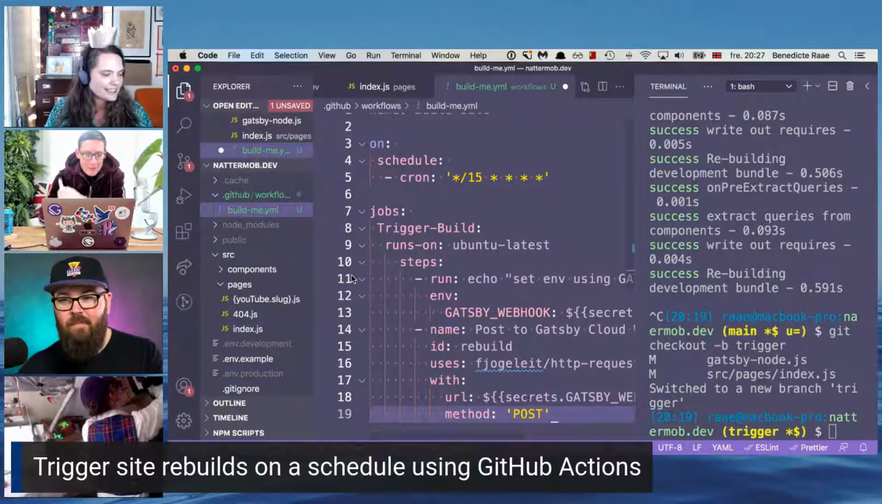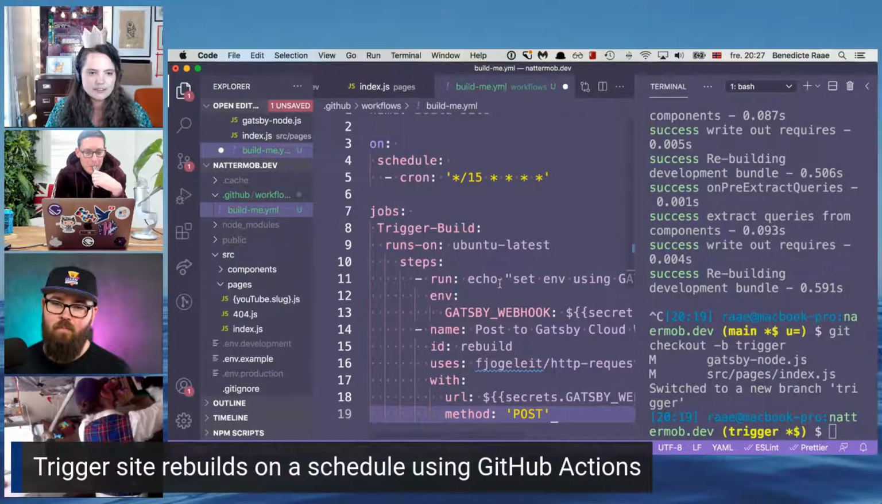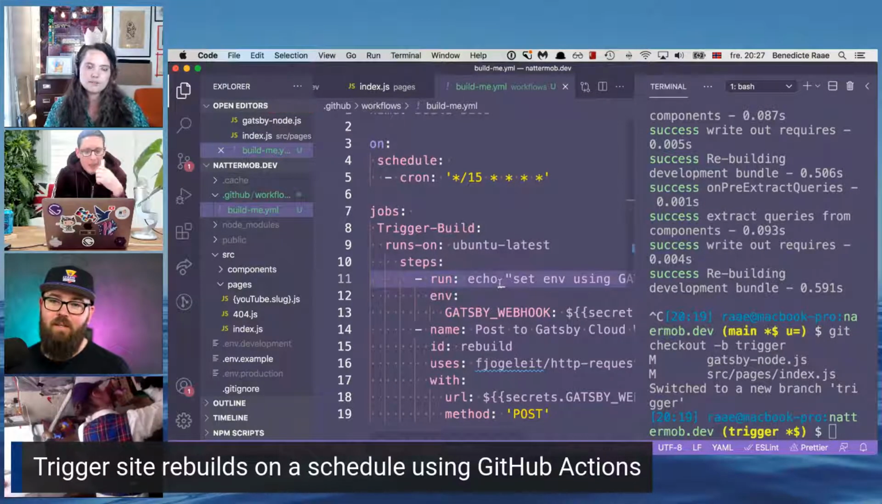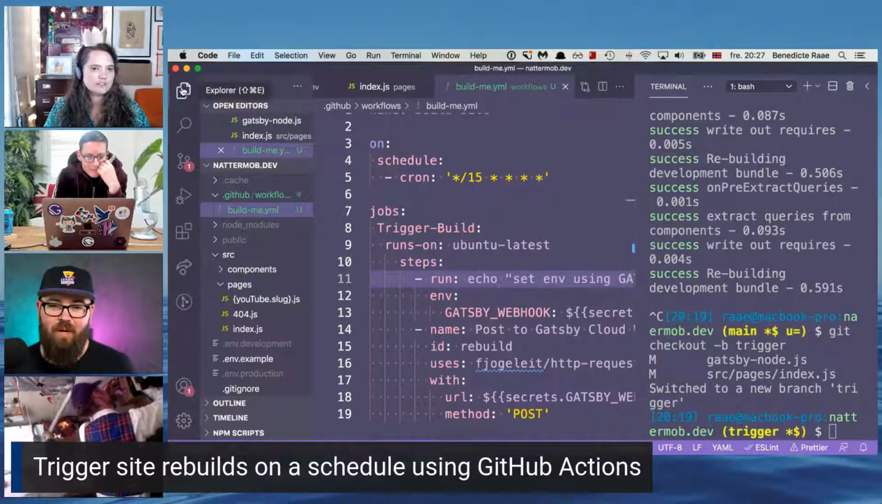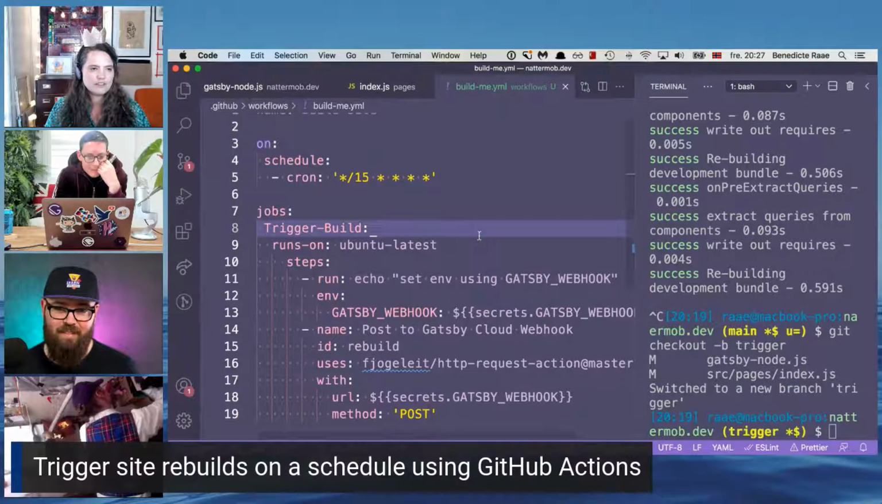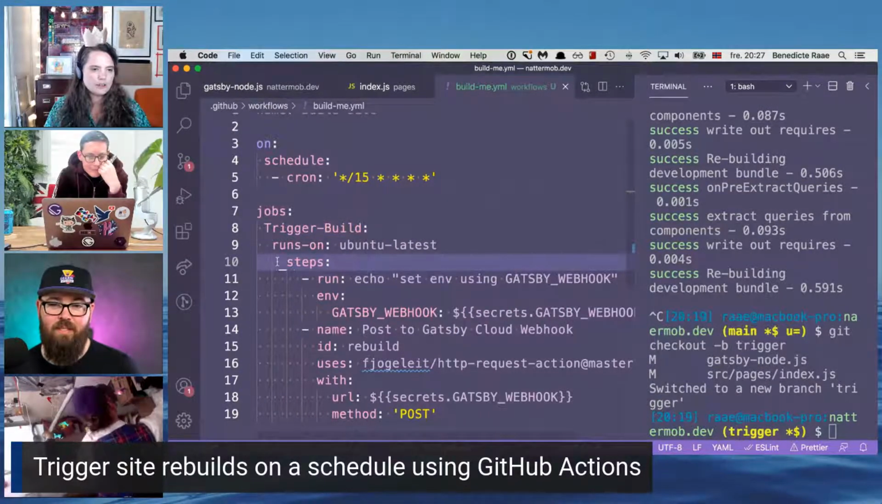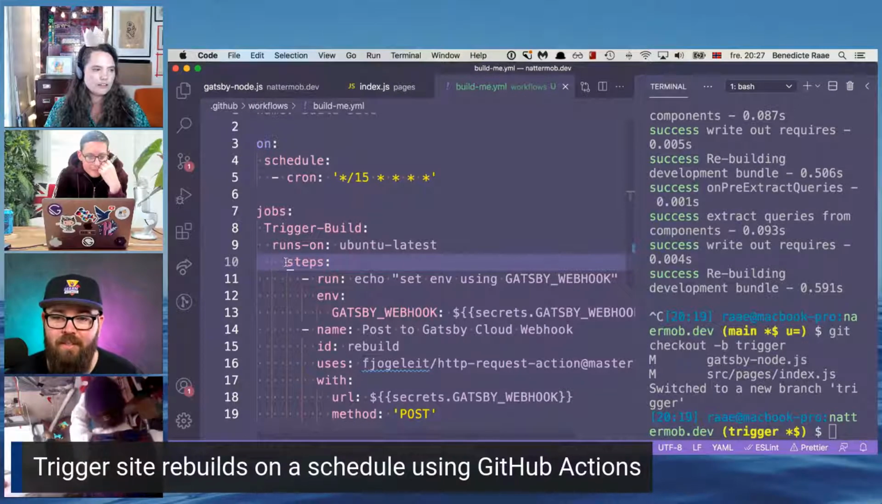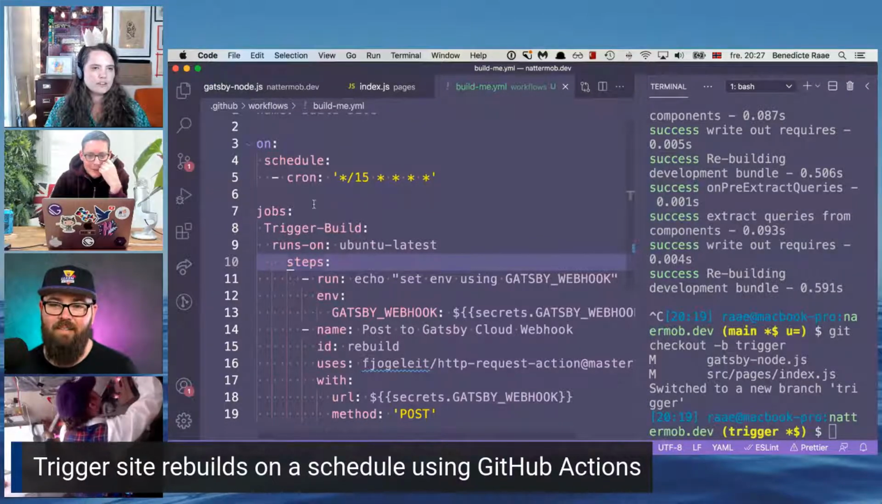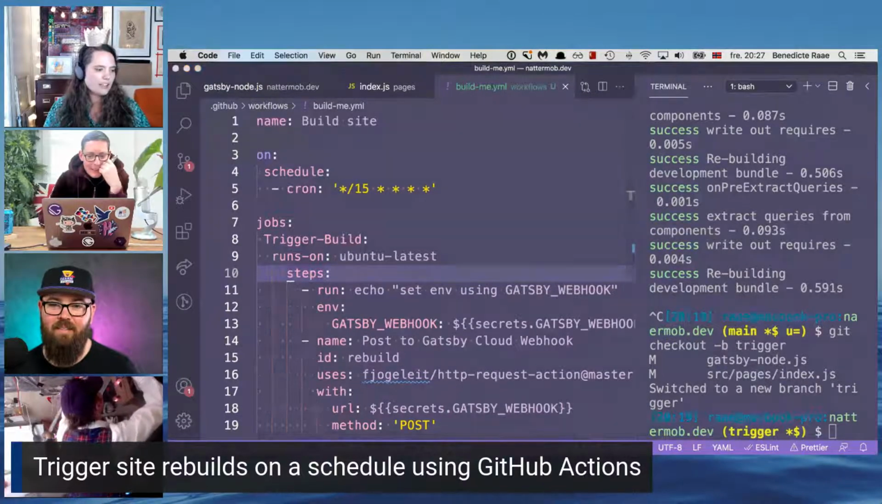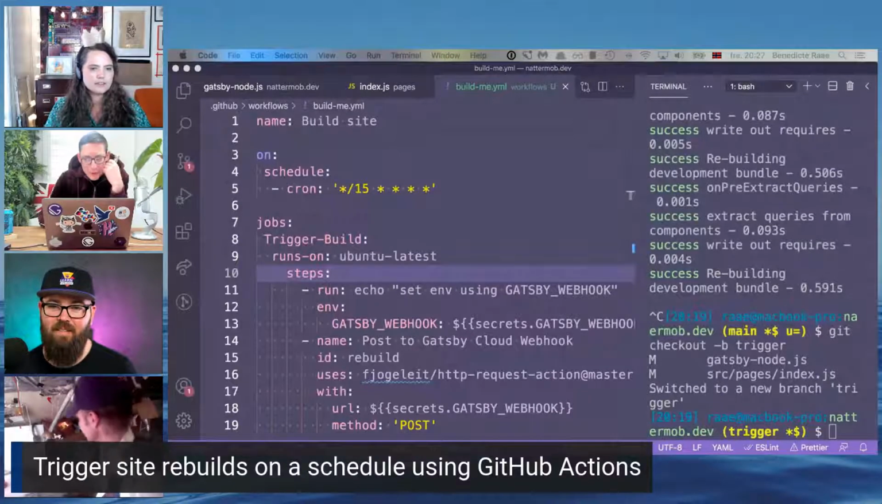Oh, but this gave us double indentation, so this might not even work. YAML is white space sensitive, so I don't know if it requires a double indent there, on the steps. Where you've got jobs and trigger-build and runs-on, I think they might need double as well. Why don't you copy and paste the whole thing, Benedict? I'll copy and paste the whole thing since we'll talk through it.